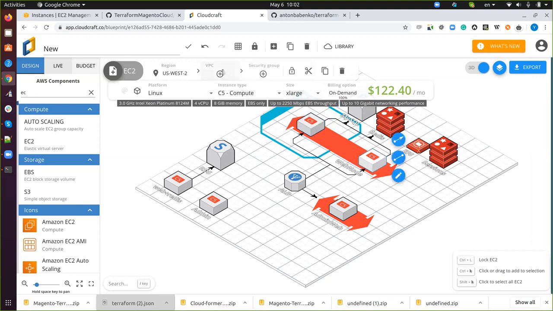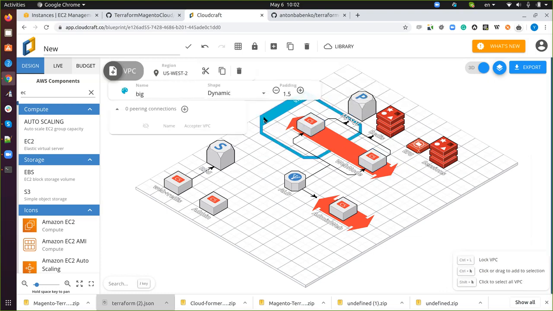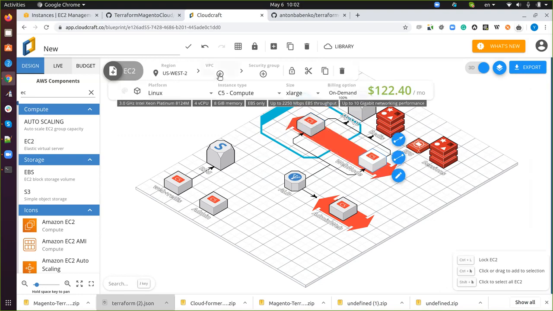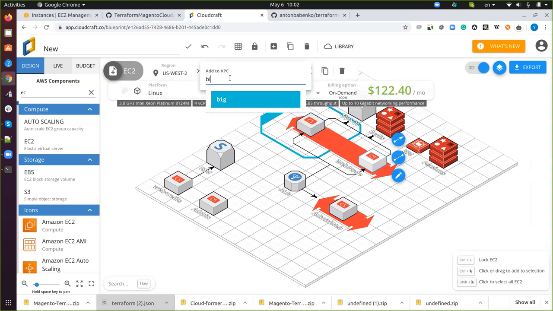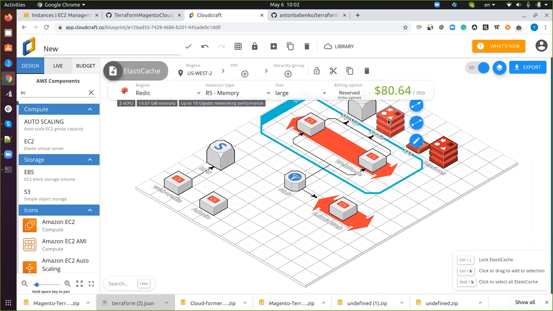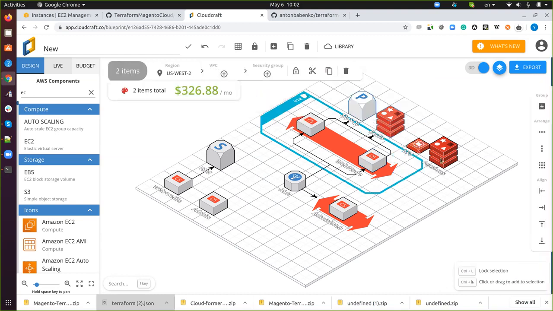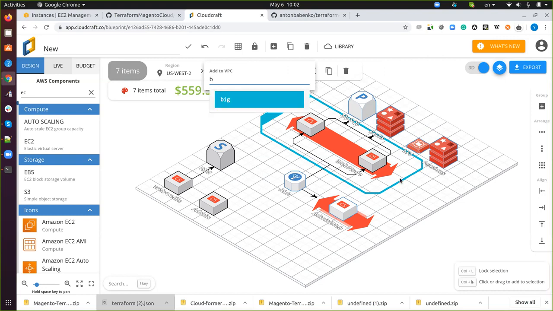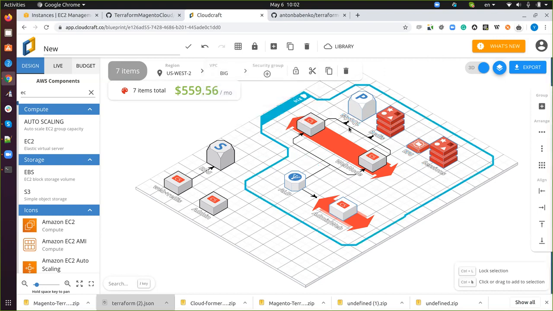And we can add something. It should. Oh yeah, we have it. Yeah, we're adding all these elements of infrastructure to our VPC, and it calculates the price. Yeah, this is the price for this infrastructure.